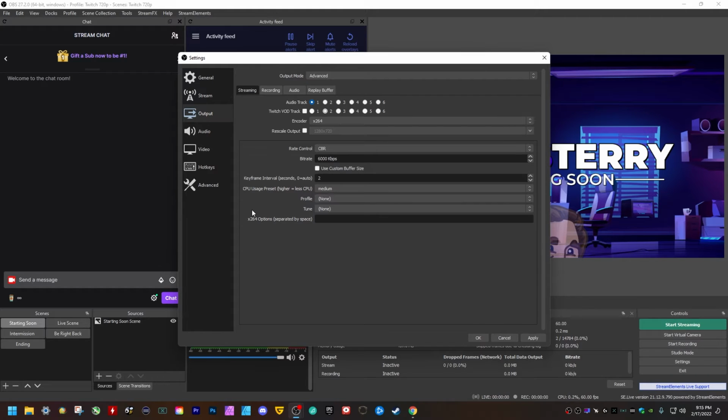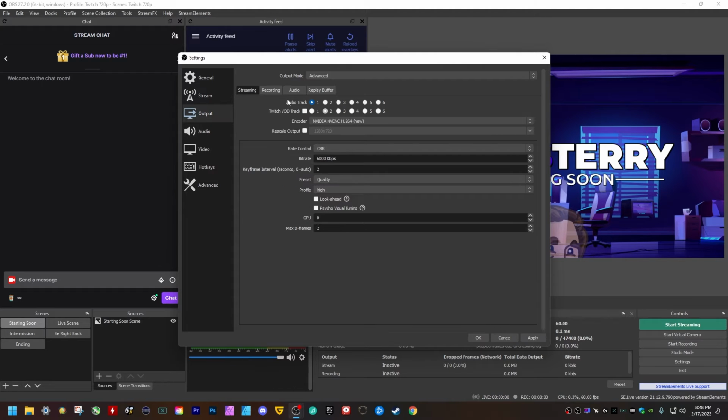Now for profile, you want to set that to high. For tune, go ahead and just keep that on none. And then for x264 options, you want to type in bframes=2. After that, hit apply and you're good to go.